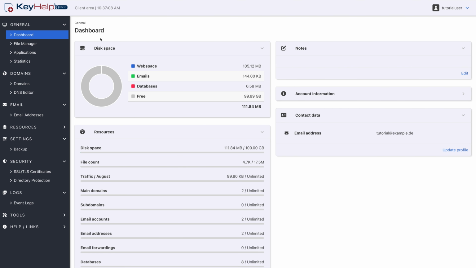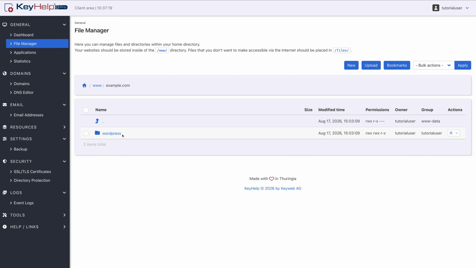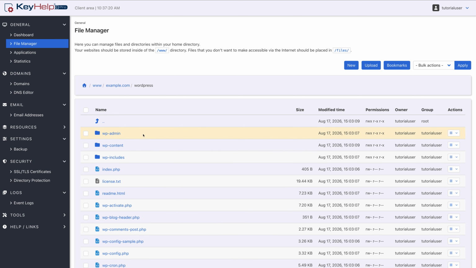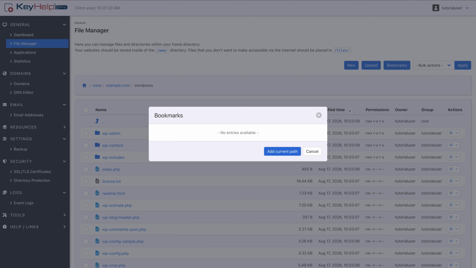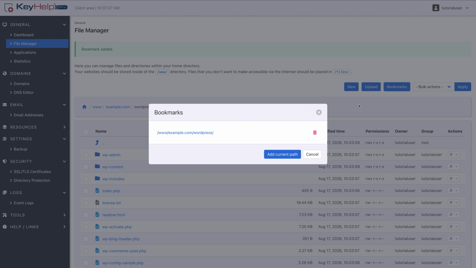The File Manager now offers quick access to frequently used folders. You can find this feature in the user area under File Manager, Bookmarks. This lets you save regular access directories to the Quick Access menu and open them directly at any time, making navigation significantly easier, especially for deeply nested folder structures.